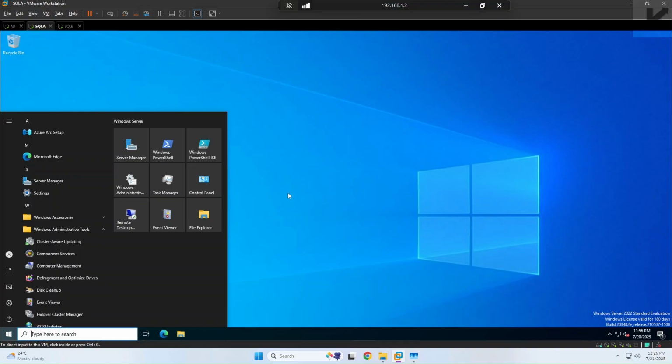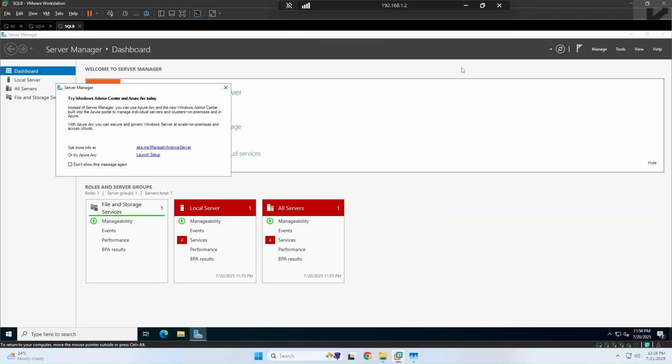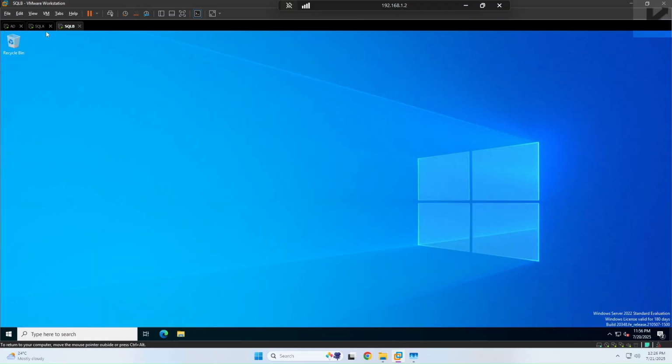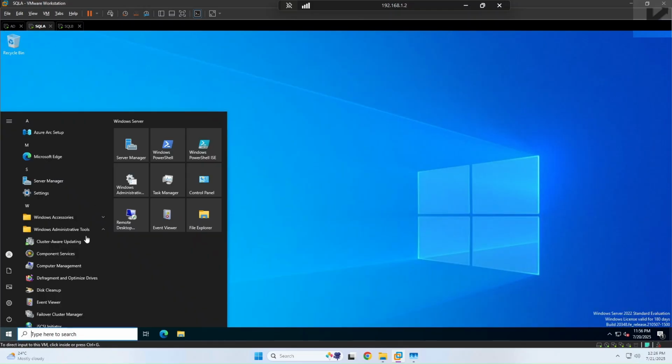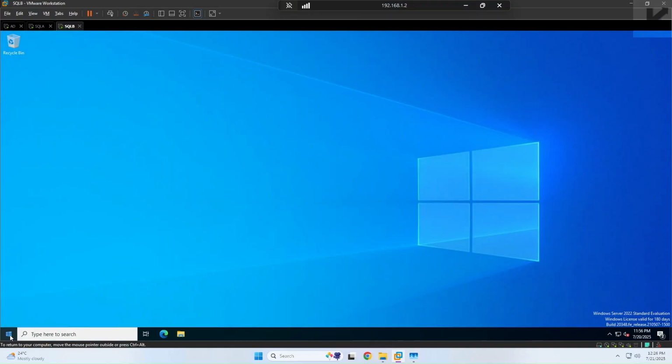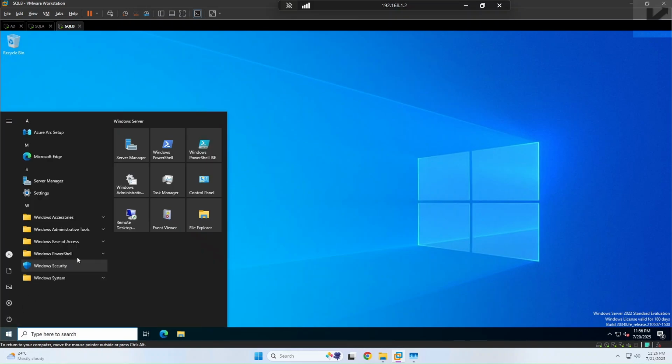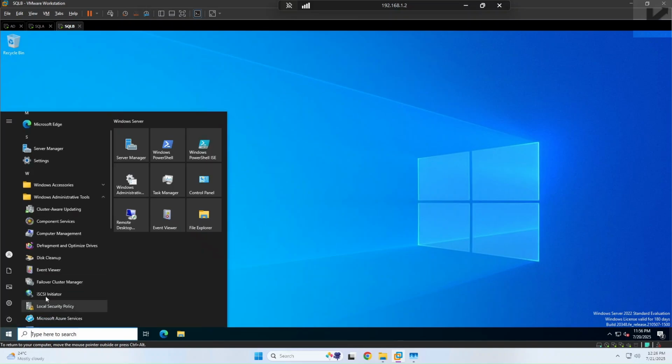Okay, so we have failover clustering installed. So the next step is to actually configure it. As you can see, I've got SQL A and SQL B set up, and if I go into Windows Administrative Tools, I should have failover clustering on both SQL A as well as SQL B. So let me just go ahead and show you both of them.